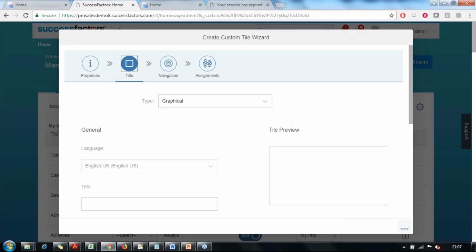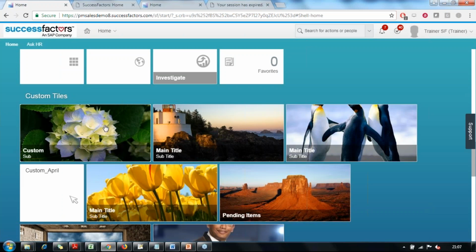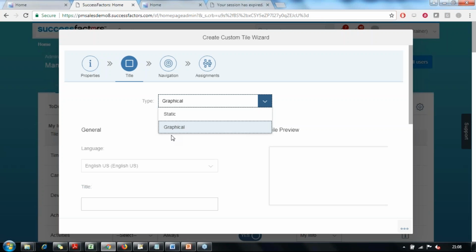Let's go to the second part. This is interesting. In this place, you can first choose what kind of tile you want, whether it is graphical or static. The difference is that those which have background images like this are called graphical tiles. Those which are like this black and white, just an empty background with one small logo and text, are called static tiles. These are graphical, these are static. So which type you want, you can choose.